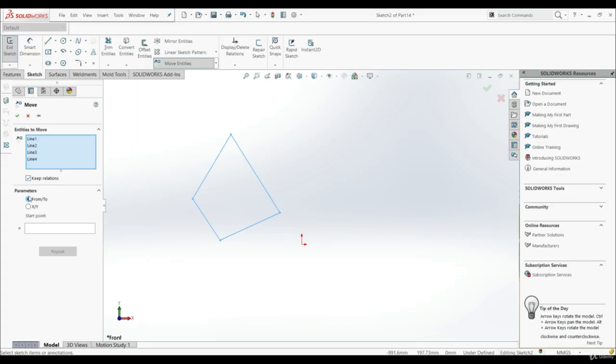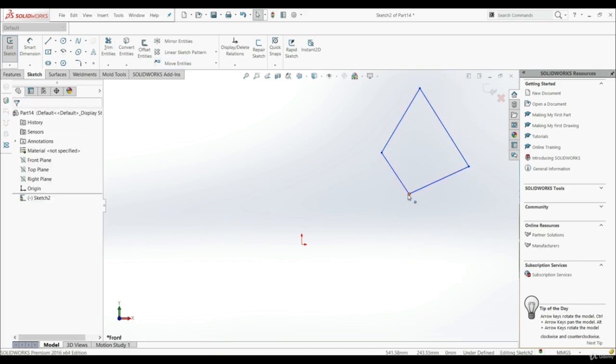And here, we can choose where we want to move. So we can choose here from to, or we can specify here the exact location. So first, let's go with from to. And here, let's choose a start point. So we can choose this start point. And now we can move our sketch to any position that we want, for example, here.